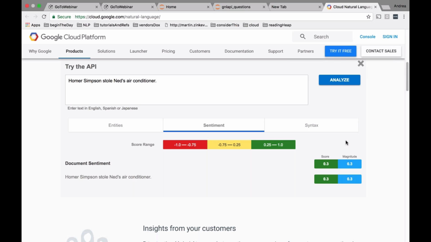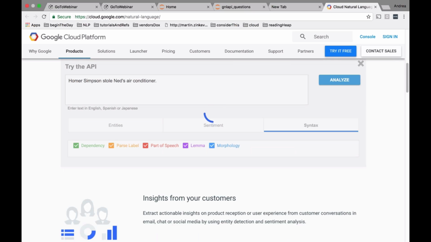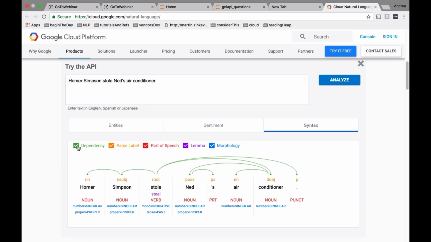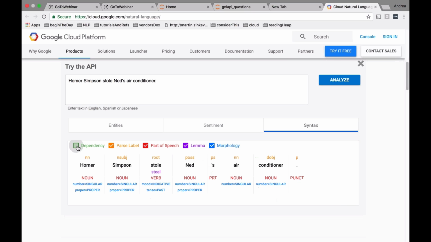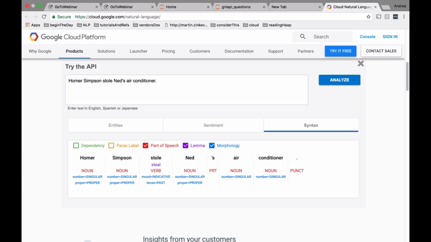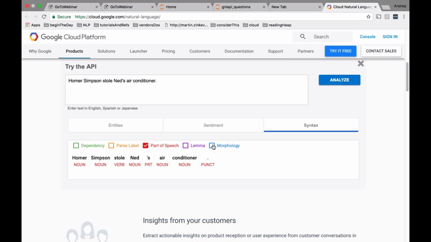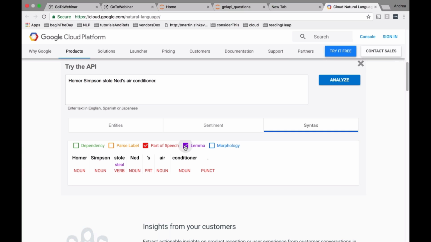And finally, there is the syntax tab, which is, in my opinion, the most important and also the richest one. Let me start by removing some comments and leaving just the part of speech. Part of speech just recognizes whether it is a noun, a verb, or punctuation, for example. And starting from this, in the case it is a verb, you can get the normal form.